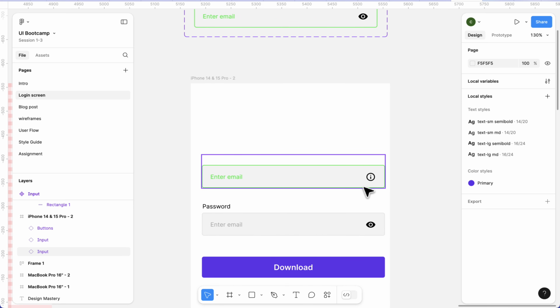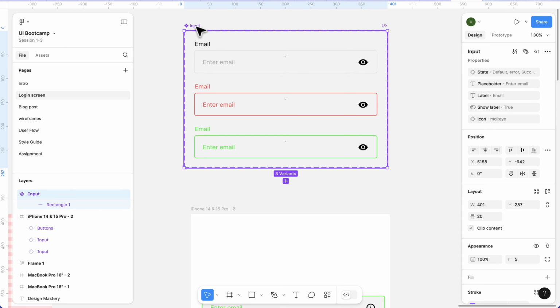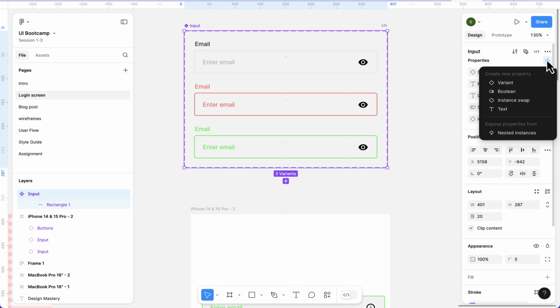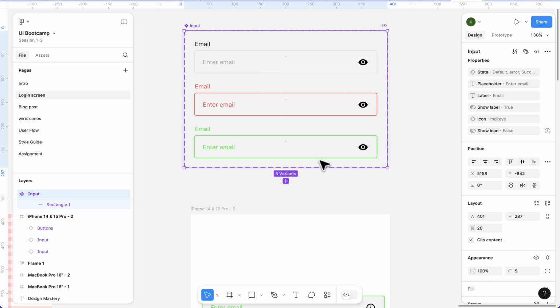But we can make this even better by adding another Boolean property, which is to hide icon. Come back in here, you can select this, and let's add another property here again. Make sure you're hovering over properties, then click on the plus sign. Let's add a property here. This is going to be show icon. So by default, it's true, but you can choose to make that false. So let's say by default, we don't want to show an icon. We can create this property.